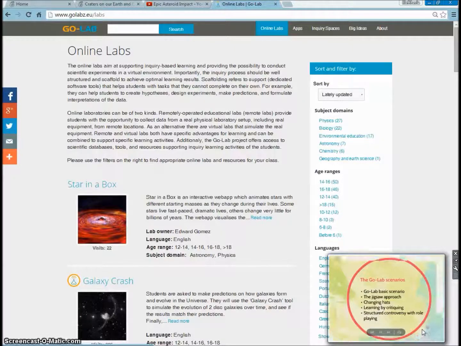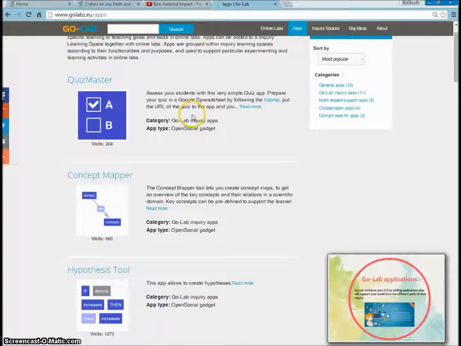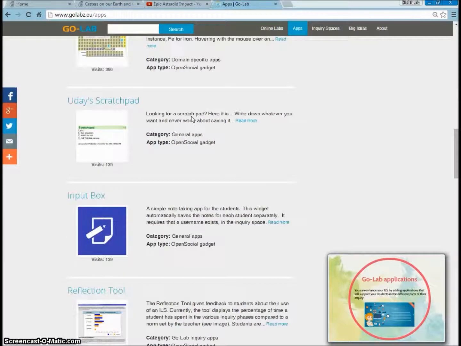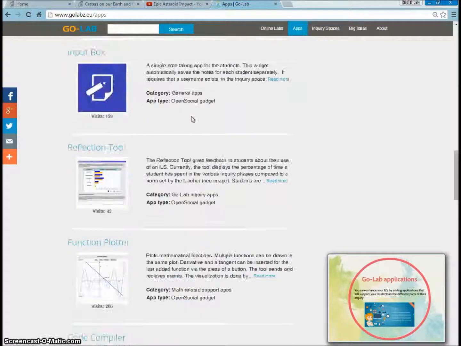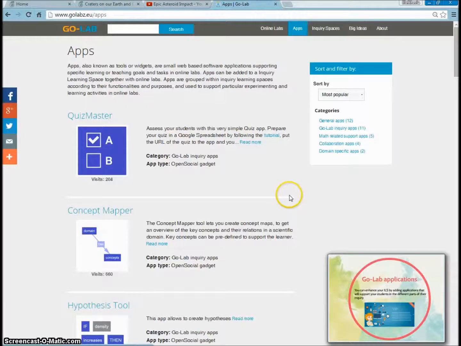The third component of an ILS is the applications. Again, if you go in GoLab, you can click on apps and you can have a look at the list of our applications. We have many applications in our repository.